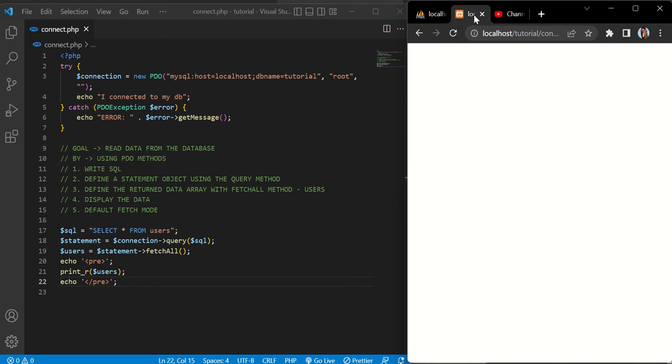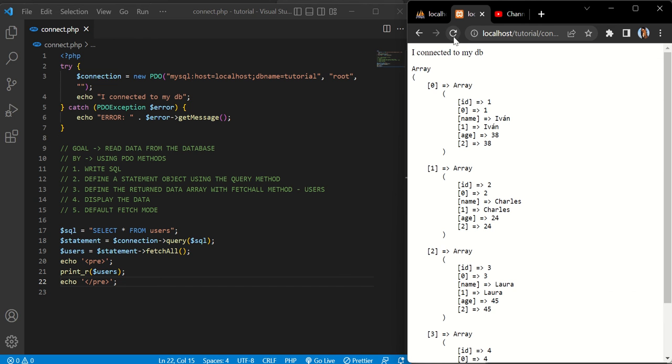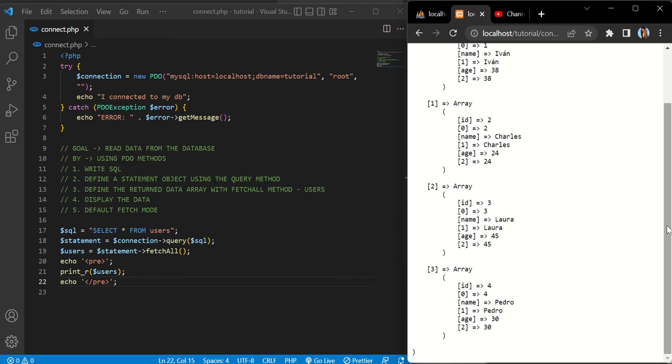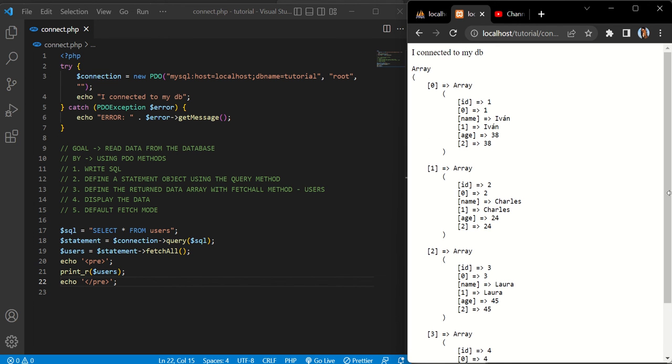So I'm going to my browser and I refresh, and I can see that I'm connected here to my database, and now I'm getting all my data here. So I got 4 elements in this array with all of the info here. You need to know that we're mixing here an associative array and an indexed array, because I didn't specify in which way I need to fetch that data. That's why you see all of this information mixed up over here.